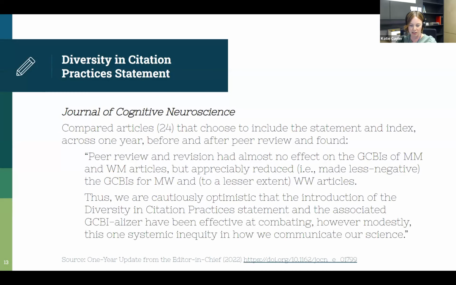They started this for the full year of 2021, and they did report on the progress that they saw. It was pretty modest, as you can see from this quote here, and only 24 articles chose to include the statement, but they did see some marginal reductions in the inequity of the citations. So they were modestly optimistic about the impact that this had had.